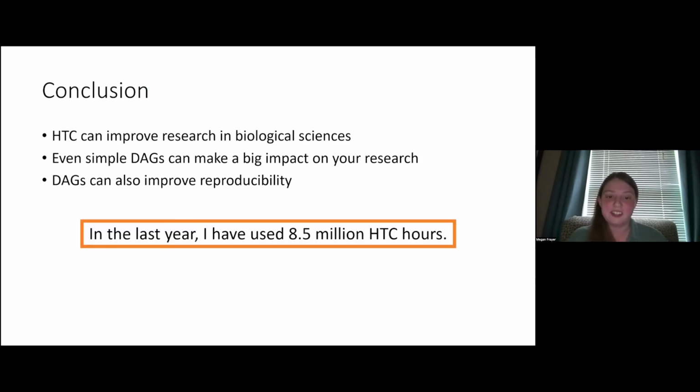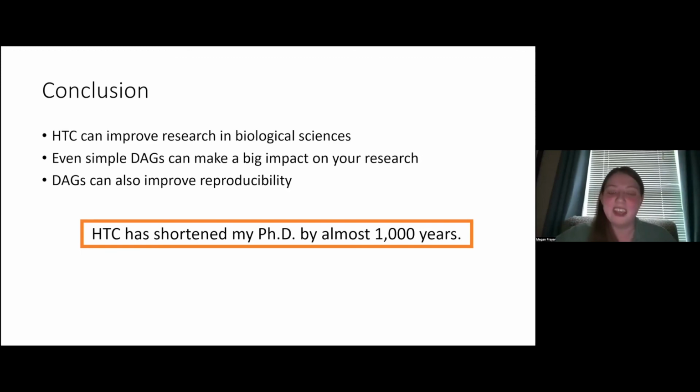So in the last year, mostly from doing these forward simulations, I've used roughly 8.5 million HTC hours. Another way to think about that is that I have shortened my PhD by about 1,000 years. So it felt like 1,000 years, but it wasn't. So that is pretty good.